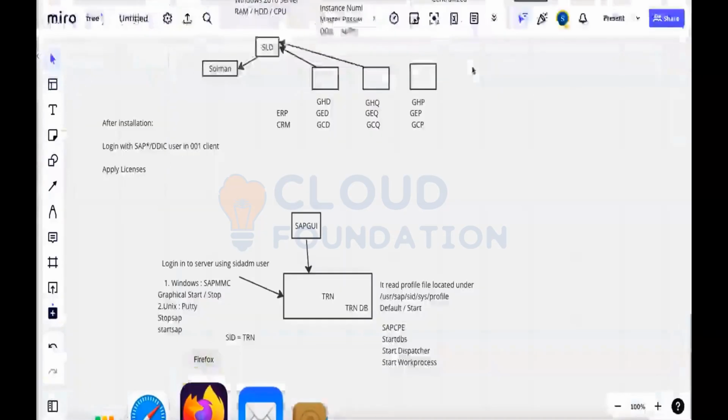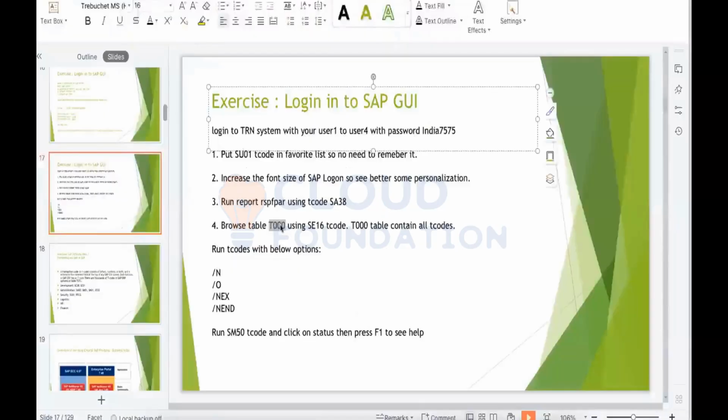We have to check which table contains all the T codes. This table contains the client, this table contains the client. We have only two tables: client and TSTC. The TSTC table contains all the T codes. You can see how many clients there are. We have seen two clients, 000 and 001.